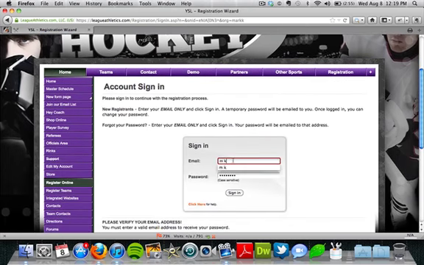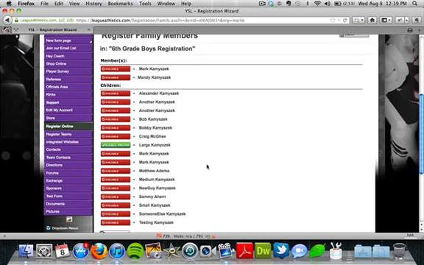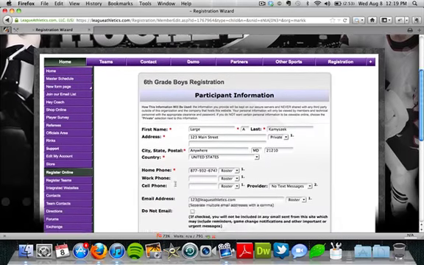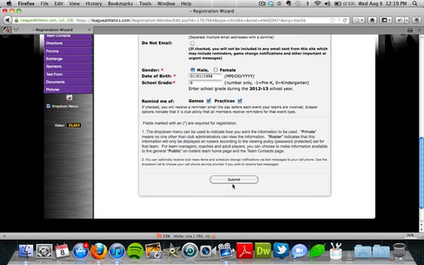And this will bring me to the sign-in screen. And again, if you don't know your password or you don't have a password, you can simply enter your email address and the system will automatically send it to you. Okay, so once I get logged into my family account here, I can find a member that would be eligible and click register next to their name. And this will take me into the participant information screen, and I can just verify that all of their information is correct, and then scroll down to the bottom here and click submit to continue.